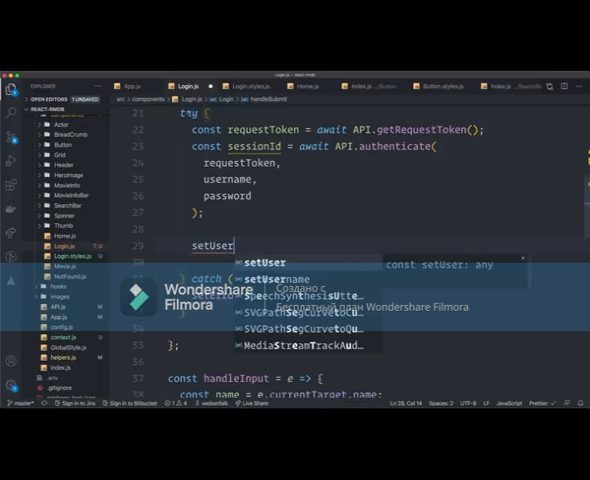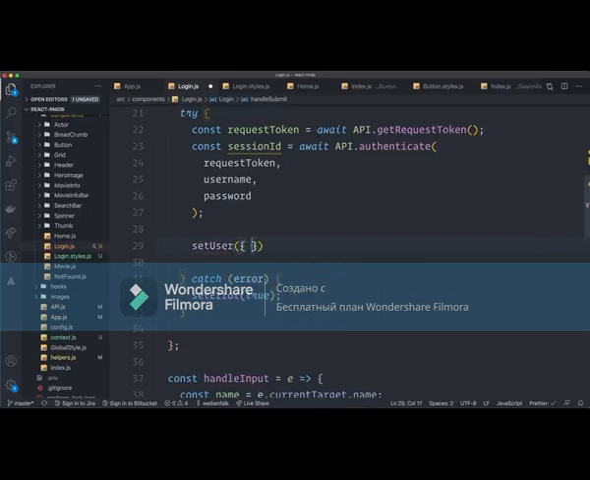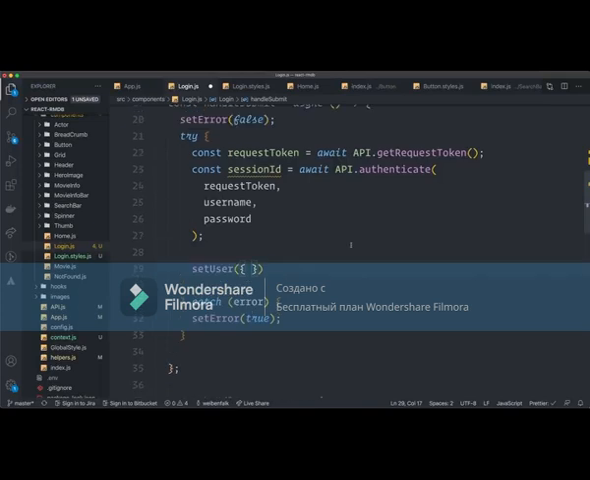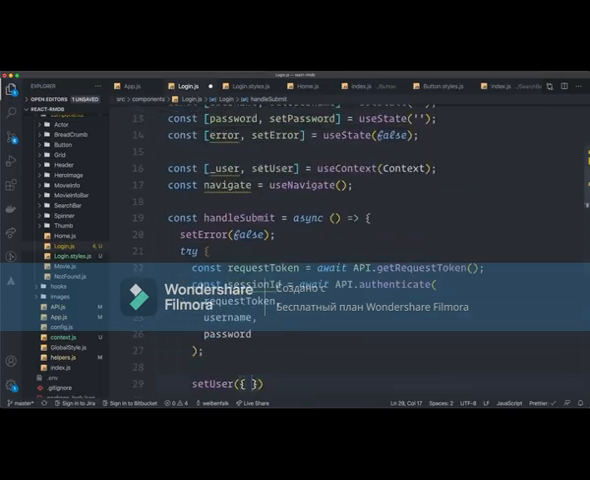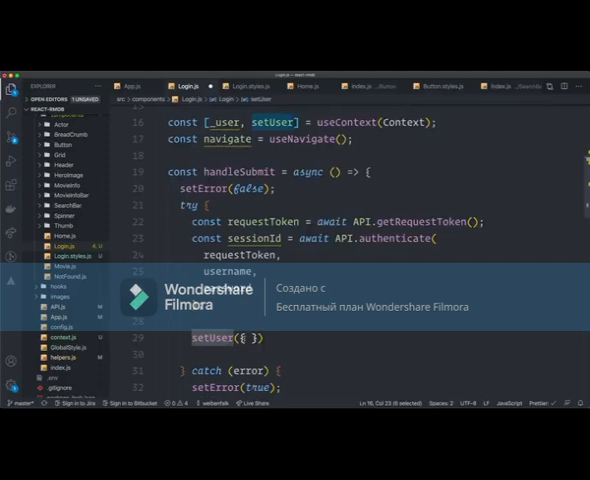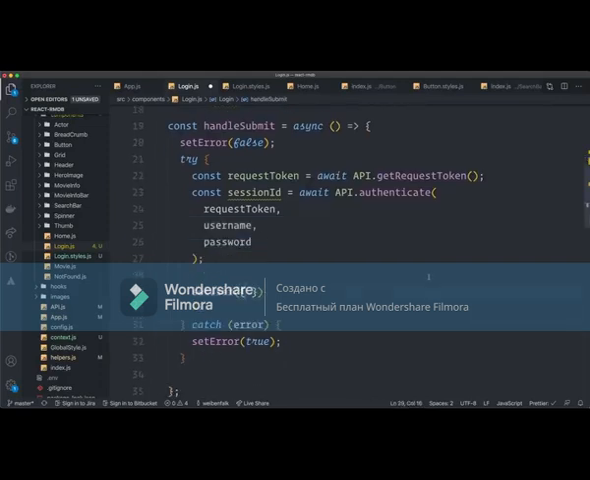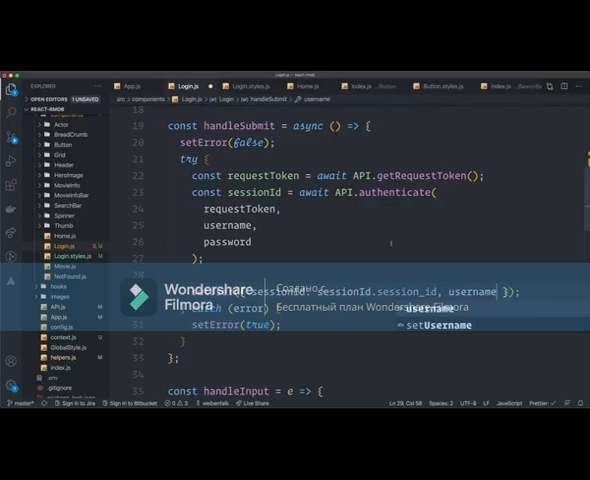And then we can set the user. And this one, the set user, is actually the context that we created because we are grabbing the context here and the setter for the user. So we're setting this one in the context. I'm going to set it with an object. First, I want to set the session ID. So I give it from the session ID. That's the one that we get back from the API. We have a property that's called session_ID, all lowercase letters. And then I'm going to set the username. And as this is also ES6 syntax, I don't have to type out this twice because it will interpret this automatically.